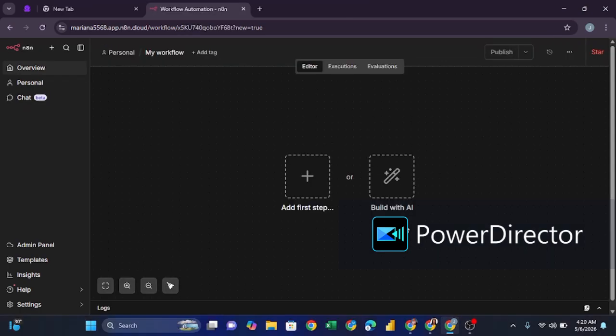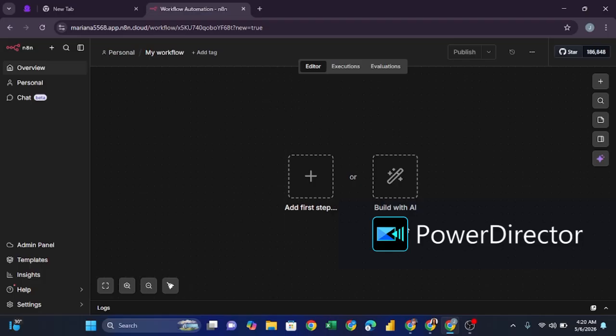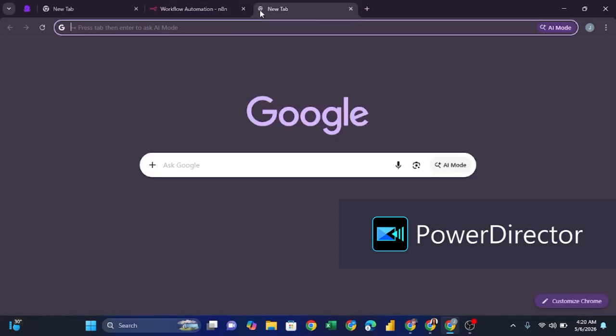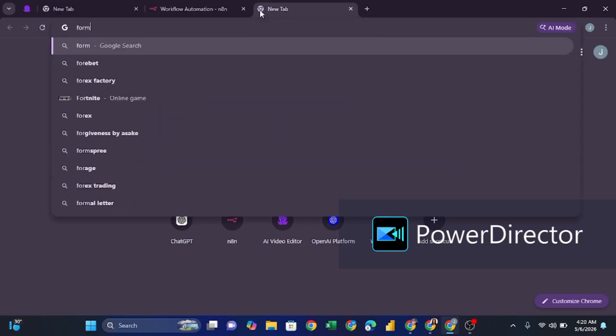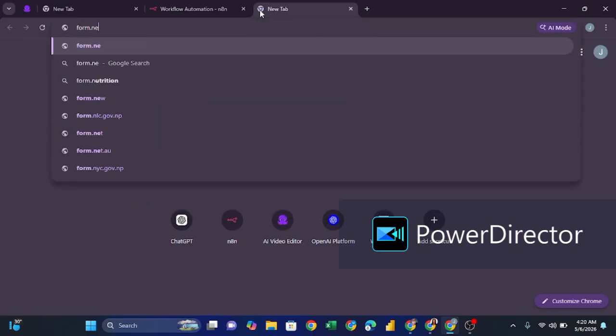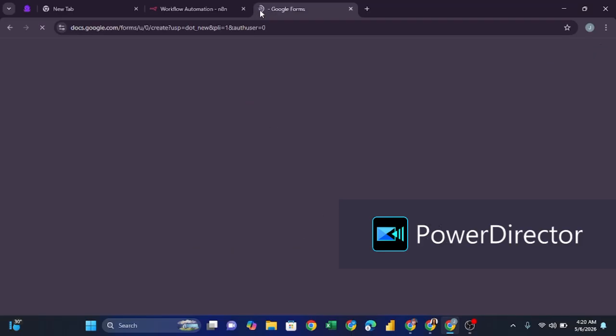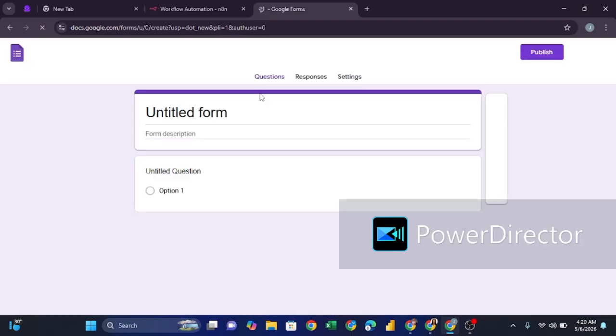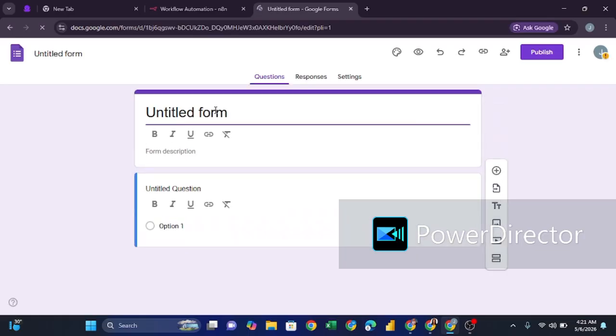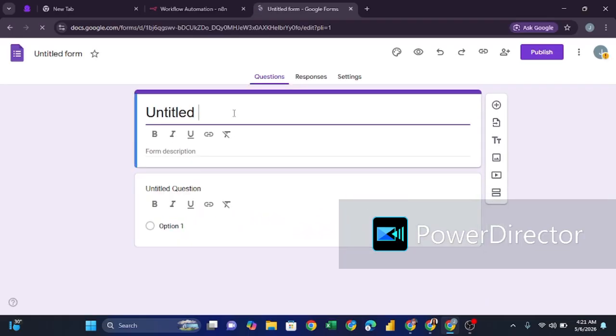Before we start building, I would like us to create a Google form. It's the Google form that is going to act like our trigger. So first of all, come to this plus sign and just click form.new, and it takes us here. We are going to rename this form to customer inquiry form. So let's do that.